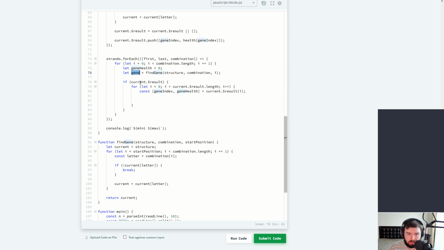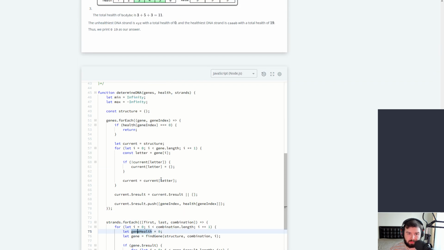So let's rename current to gen. If gen has results, we have gen index. We have, okay, this is not, no, it's gen health, right? I'm just thinking how better to count this, how better to name it. I don't want to name it just health.